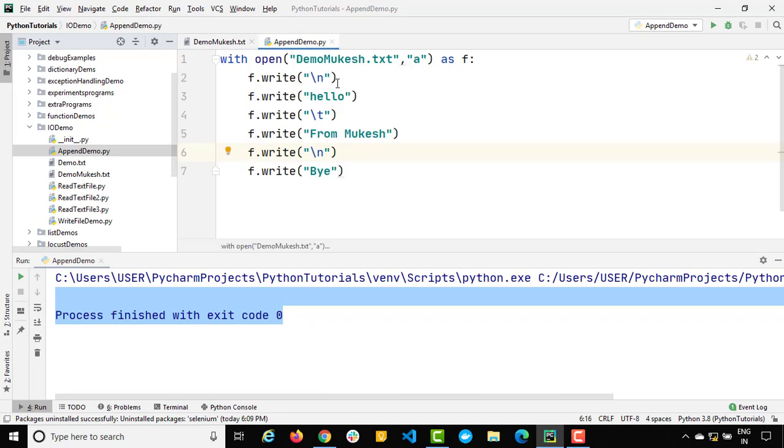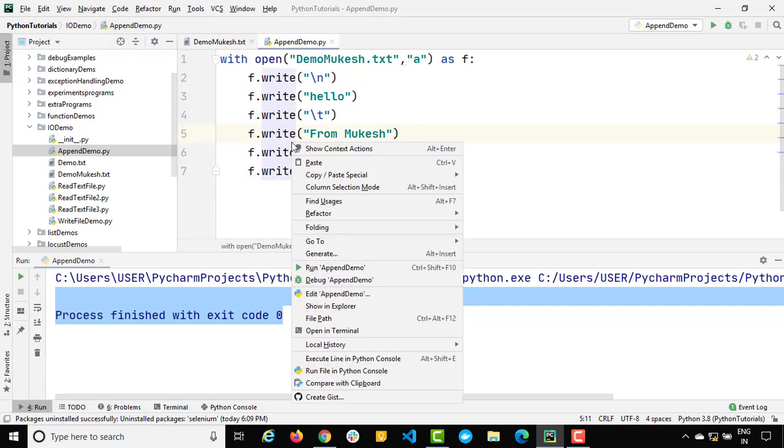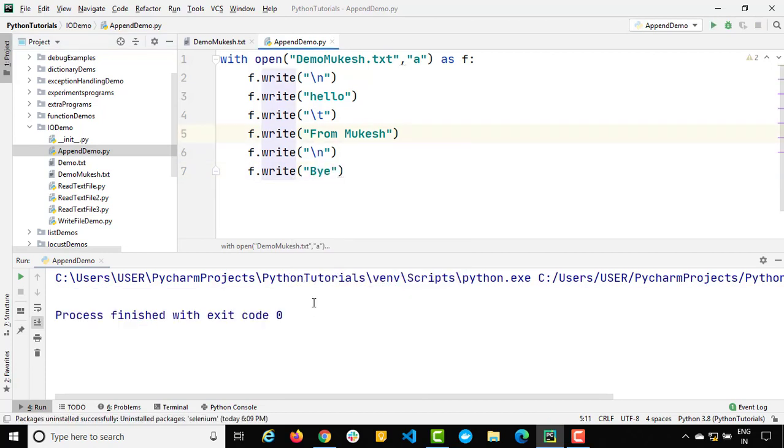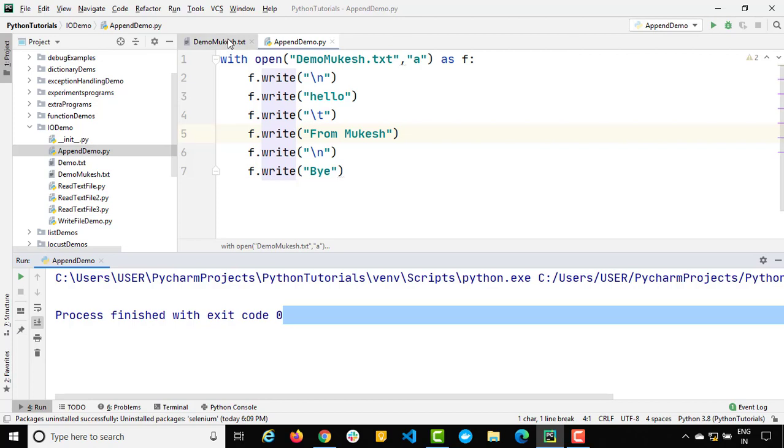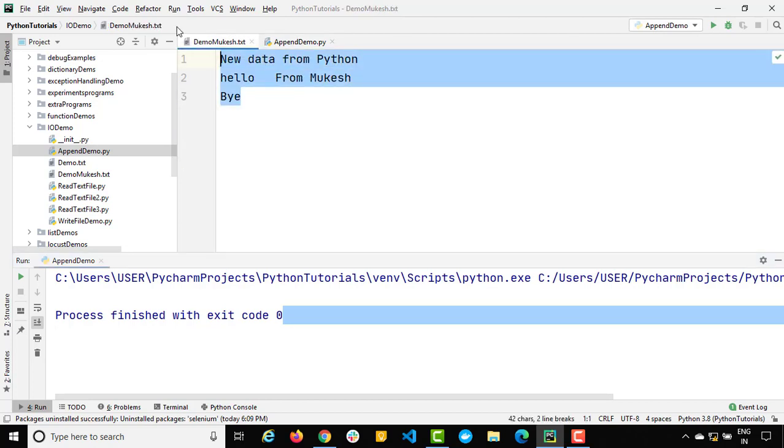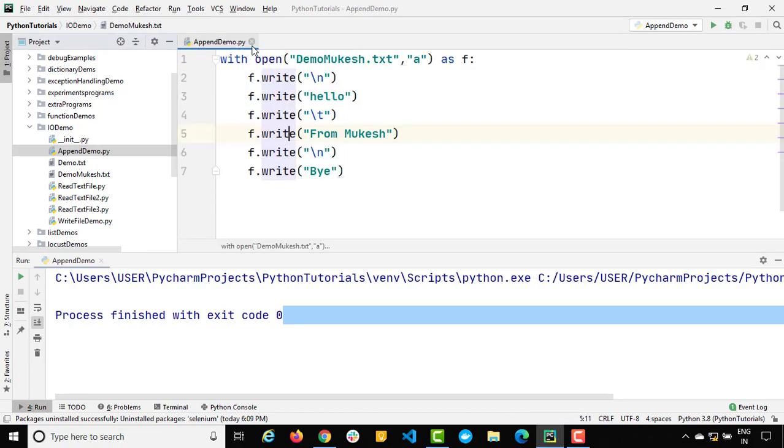You will see when I say backslash n, it is going to start this in a new line. Then I will give a tab, it will say from Mukesh, and then from the new line it will say bye. Let's right click, run, and our code is successfully done, and you can see. So this is how you can do the append. Append will not override, it will keep the old content and it will start appending the data at the last point. Very useful, very interesting.